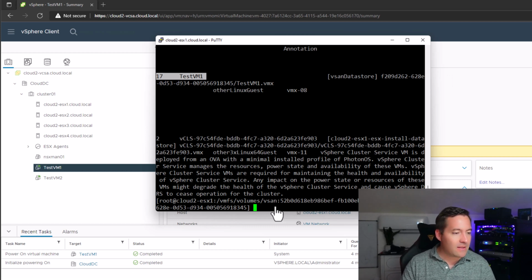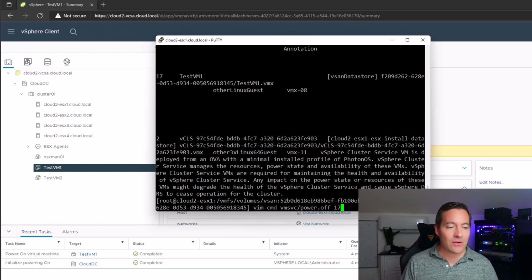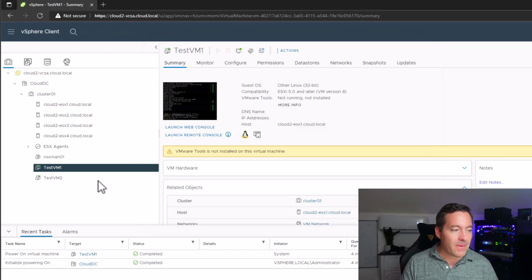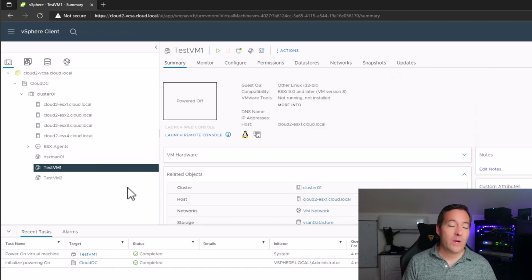Let me paste this command in. So it's another vim-cmd command, and we're using the vmsvc/power.off, and then you feed in the VM ID. What happens when we do this? Well, let's try this out. Powering off VM. If we go back to our vSphere inventory, we're going to see after a couple of refreshes that test VM 1 has indeed been powered off. So, wow, something's going on at this point.